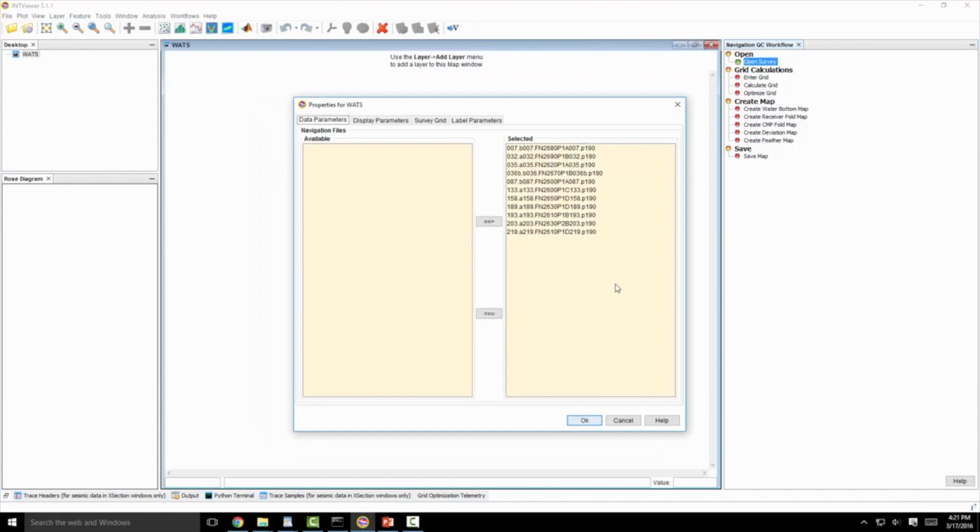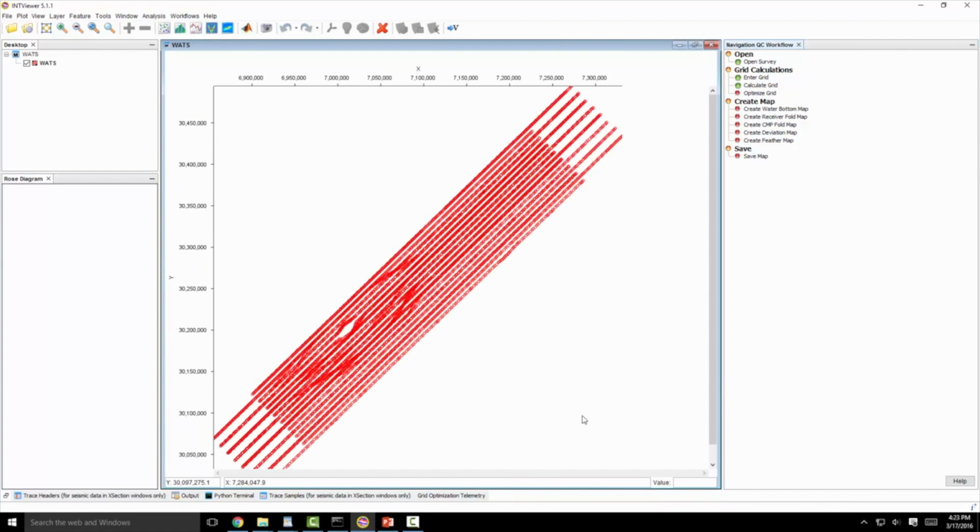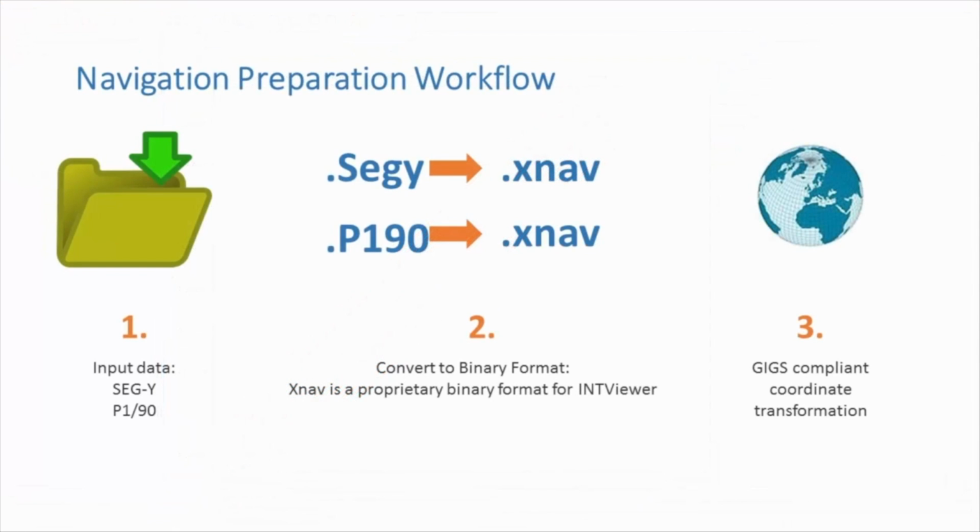Let's open a WATS survey P190 file using NavQC. Usually these files are very large and QC can be slowed down. To improve display performance of large datasets, NavQC allows you to convert the P190 file into the proprietary XNav binary file. In addition, you can reproject P190 files using the robust GIGS-compliant coordinate transformation tool.